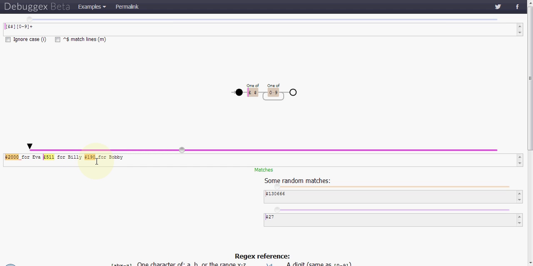Let's do one more example. Pretend that we had a typo in our regular expression. We can see that this portion is now incorrect. To fix it, we can do the same thing again.